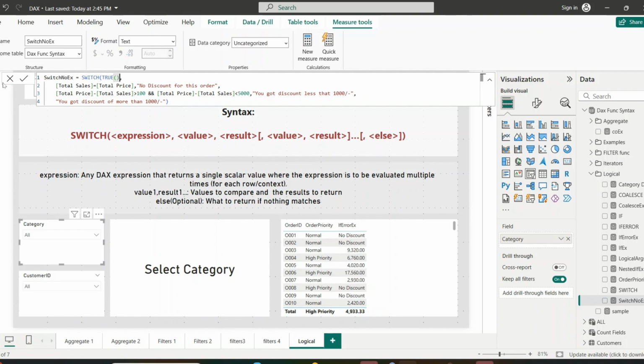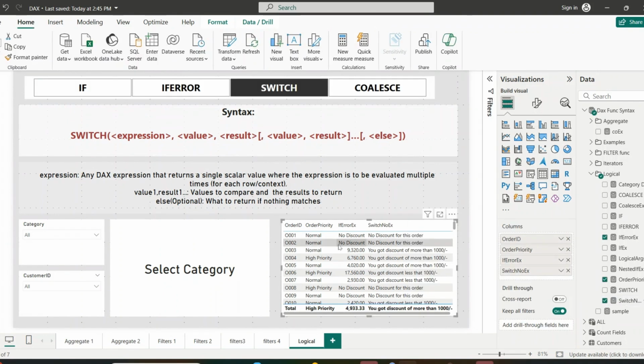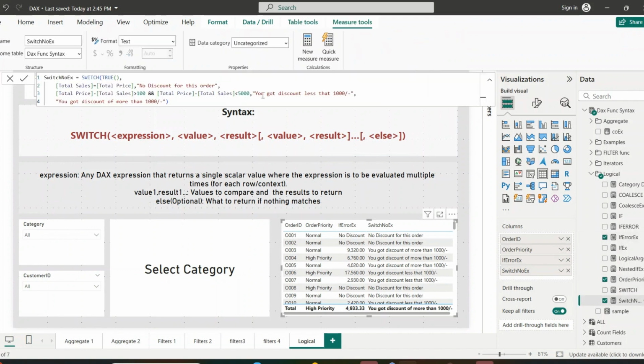Okay. Now let us add this measure as well into this order ID table. Whenever the total sales is equal to total price, that is whenever we are not having any discount, we are getting the no discount for this order. You can see that. And otherwise, based on the condition which we have given, this result is being executed. Here we are combining SWITCH with logic based conditions, and it is a great way to replace complex nested IF conditions. So that is about the SWITCH function.